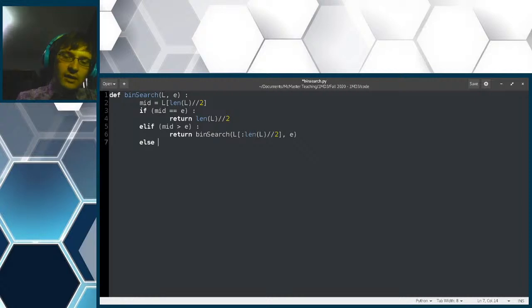In the rest of the cases, the midpoint is less than e. So we will return another recursive call to bin search over a slice of the list. This time, however, we want to go all the way to the end of the list, so we leave the second argument blank, and the first argument becomes 1 plus the middle element that we were testing. And remember, the slice is inclusive of this first argument, so we have to add 1 manually. So there we go.